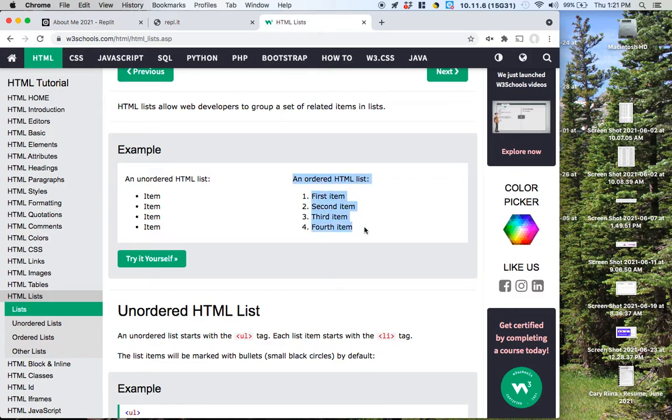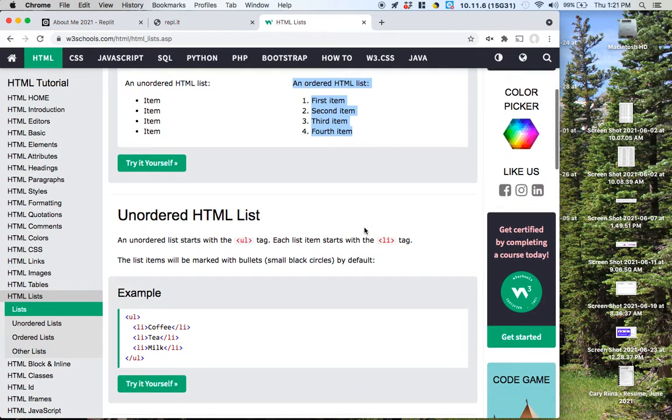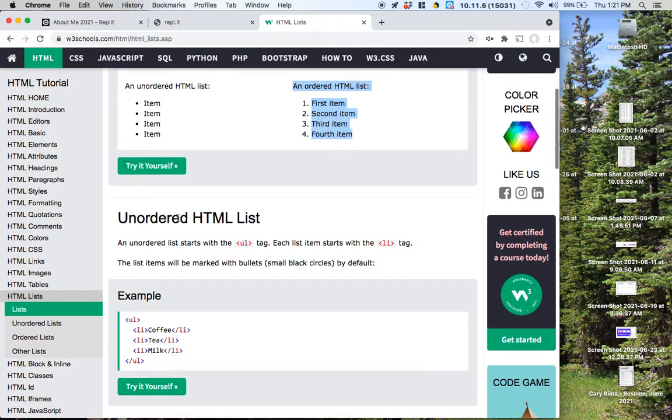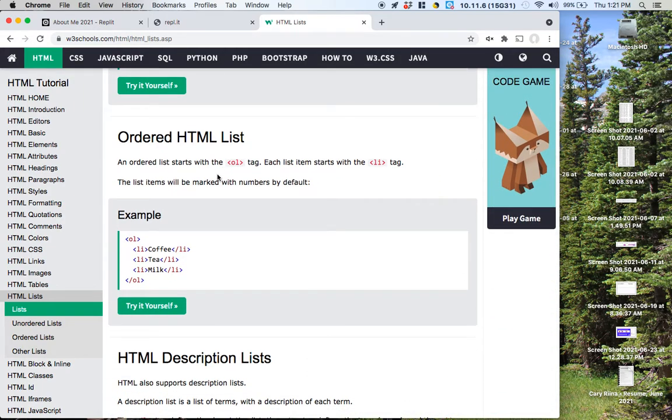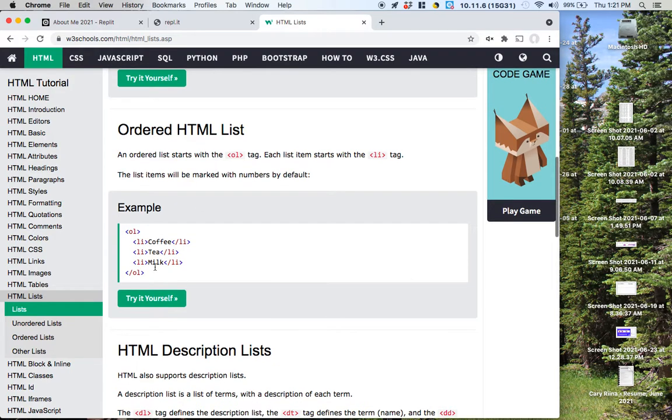So this is an example of what I want to make it look like. So I'm going to scroll down here. This is for an unordered list, so one that looks like this, which we'll come back to shortly. And I'm going to scroll down here to an ordered list. And they've got a nice example here, which I always find the most helpful for learning this stuff. Let me click Try It Yourself.